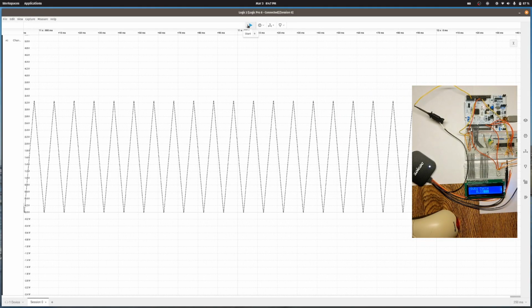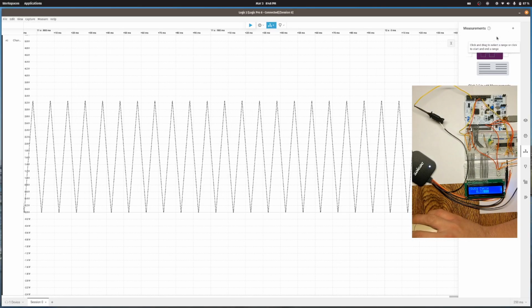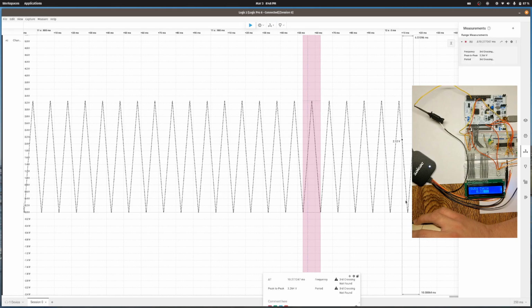Unfortunately, the logic analyzer doesn't stop because that's not really what it's for, so it's kind of hard to see as you go, but I can stop it and you can see it. Anyways, to prove to you that it's 100 hertz, I'm going to add a measurement. I'm going to measure the period or frequency of this.